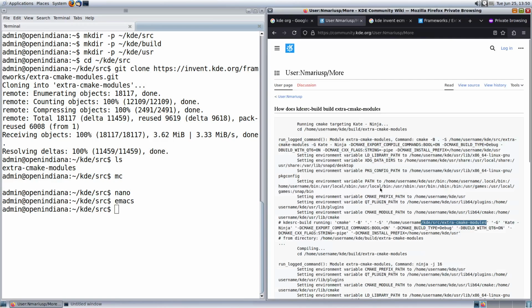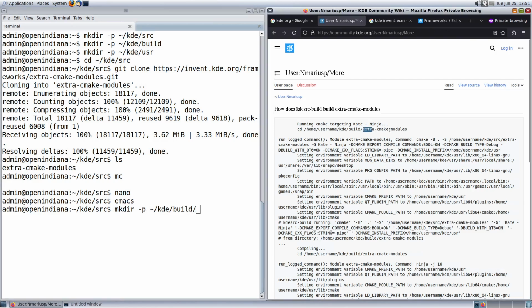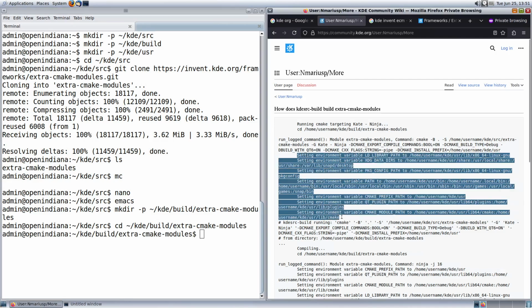Let's continue. So it says that it's changing into the build directory. So we'll need to create this directory first. mkdir -p kd build and extra CMake modules. And we want to change in there. cd, middle click paste works. And then it's setting some environment variables.